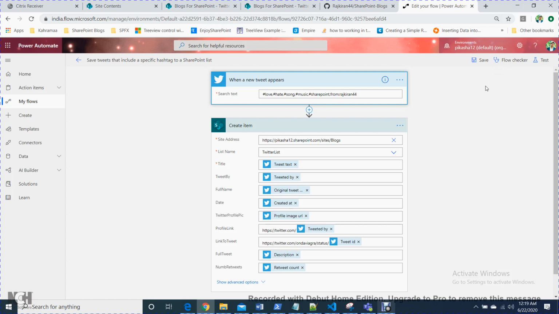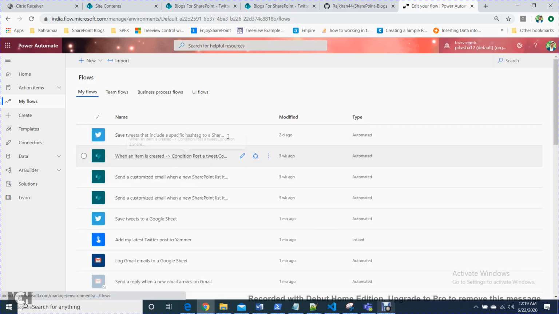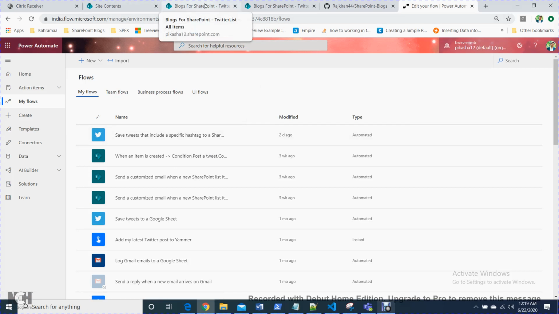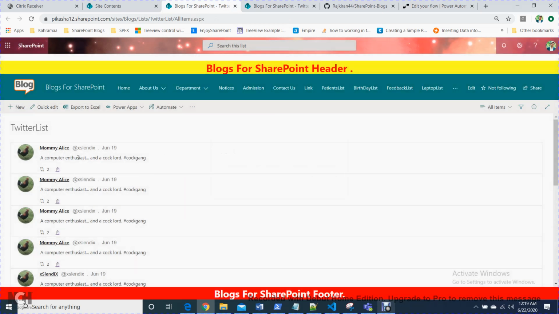If you have any issues in this flow, the flow checker will show you an error here. Once you are done, just click Save. Next go to My flows. Here I am not going to save because I didn't change anything. It will automatically run every time. So after about 5 minutes or so, if any new post happens on Twitter, it will automatically come over here.